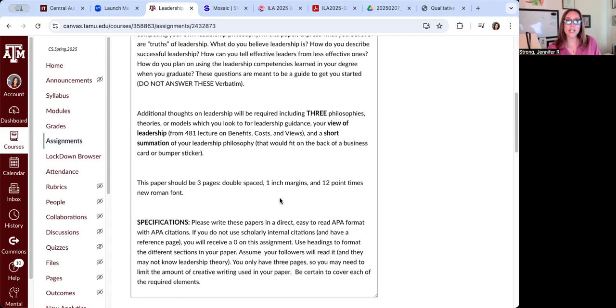And then your quick summation. Why? Because as a leader, you have to be able to tell your leadership philosophy to your followers. And so being able to do that in a bumper sticker way, in a meme way, in a tweet way, or are we saying tweet, X way, whatever. You have to do that in a short manner. So that's going to be a sentence. So that's basically your summary.